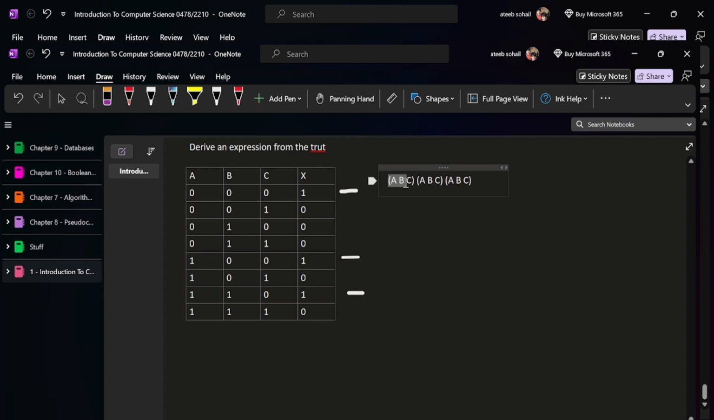So let's look at the first line: 0 0 0 1. The output is 1, and A, B, and C are all 0, so we're going to make them 1. So, not A, not B, not C. Then let's move on to the 5th line, which is this middle one. A is already 1, so we don't need to touch that, whereas B is 0, so we do not B, and not C. Then the last line, the 7th line, in which A and B are already 1, so we don't need to touch them. We're just going to touch not C.